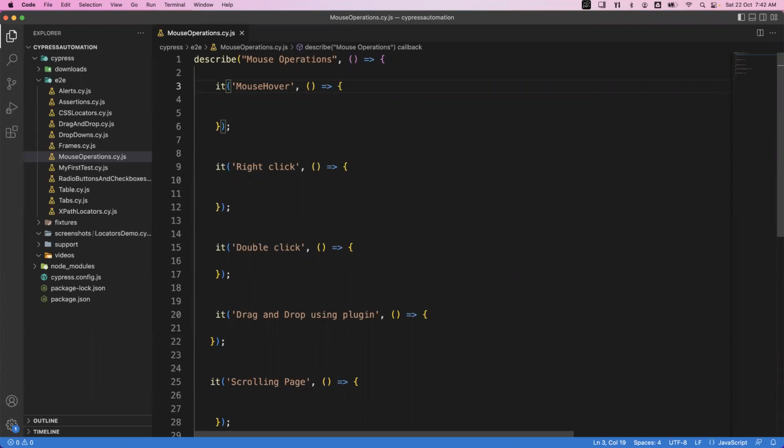In today's video, we are going to see how we can perform mouse operations using Cypress. Normally we do mouse over, right click, double click, drag and drop, and scrolling. These are the normal operations which we can do using the mouse. Now we'll see how we can do the same operations in Cypress.